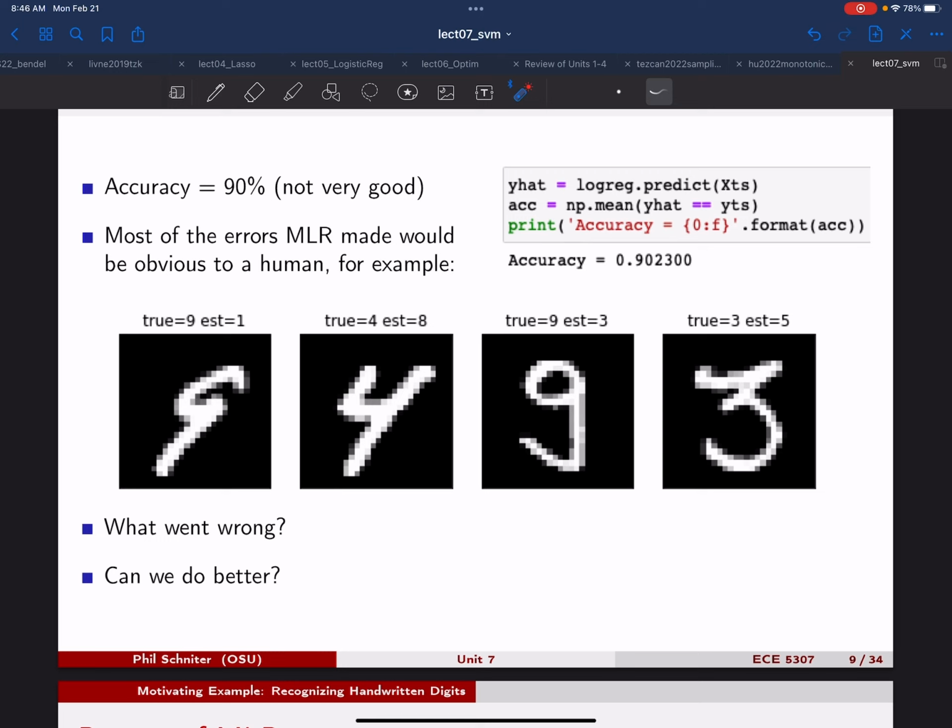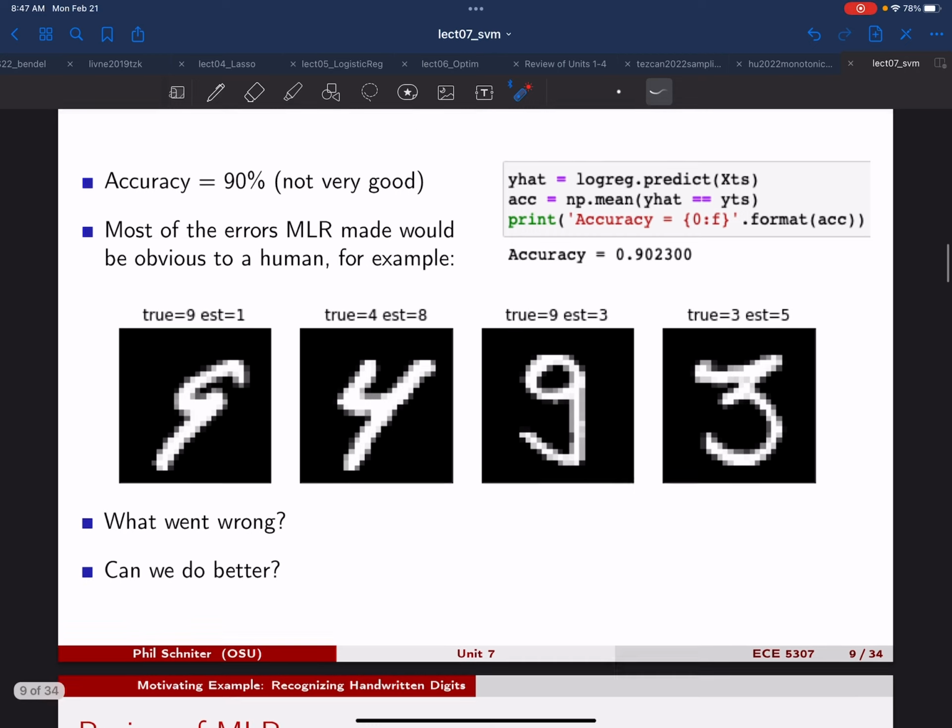And when we look through to find a few examples of where we made errors, you can see here, like this one, the true one was 9, it estimated as 1. The true one was 4, it estimated as 8, and so on. This one is maybe the hardest, but still I think that a human would probably not make mistakes on these. So the question is, why is multinomial logistic regression not doing so well? Can we do something to improve it?